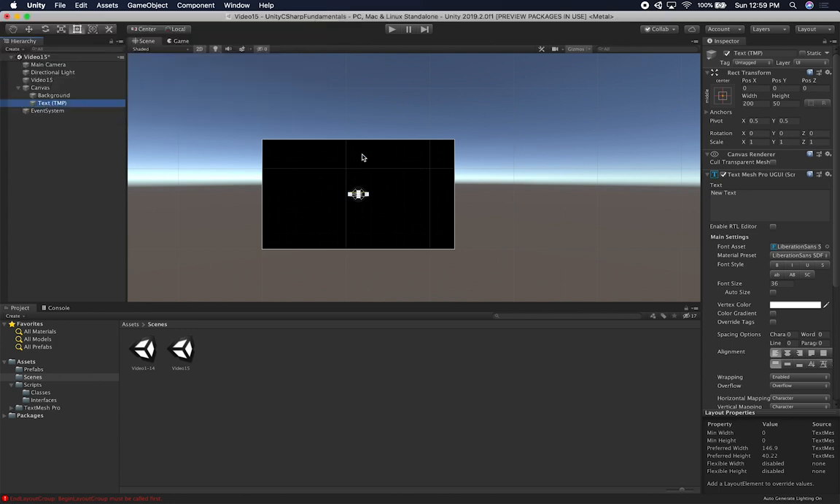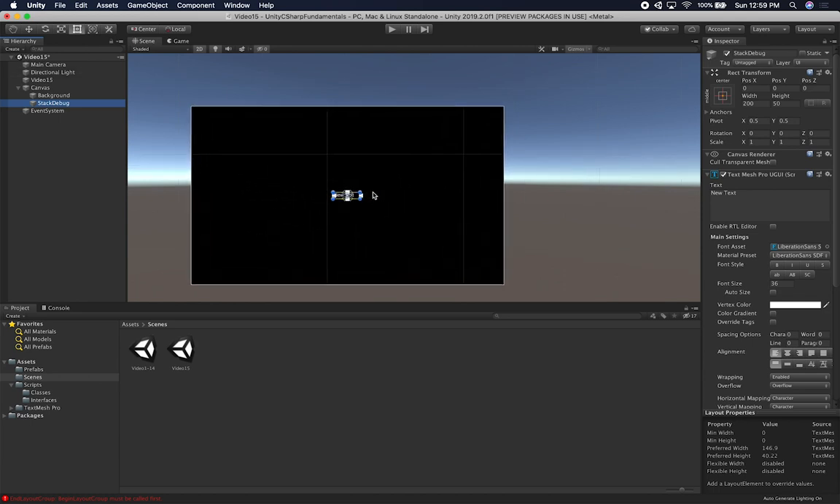And almost there. There we go. Okay, so what I'm going to do for this is going to be our stack debug, we can call it. That's going to be everything that we're going to be storing in the stack and getting out of the stack. So let's go ahead and make this almost the entire size of the screen. And then we can probably just increment the font a little bit.